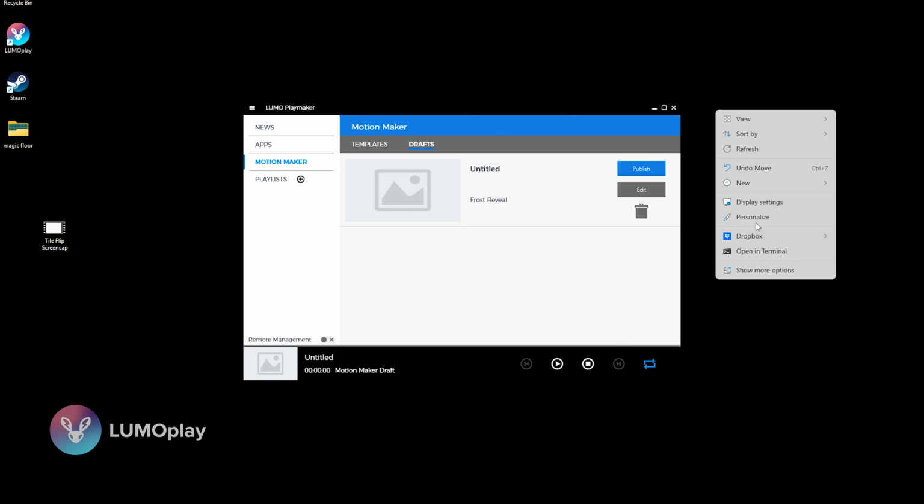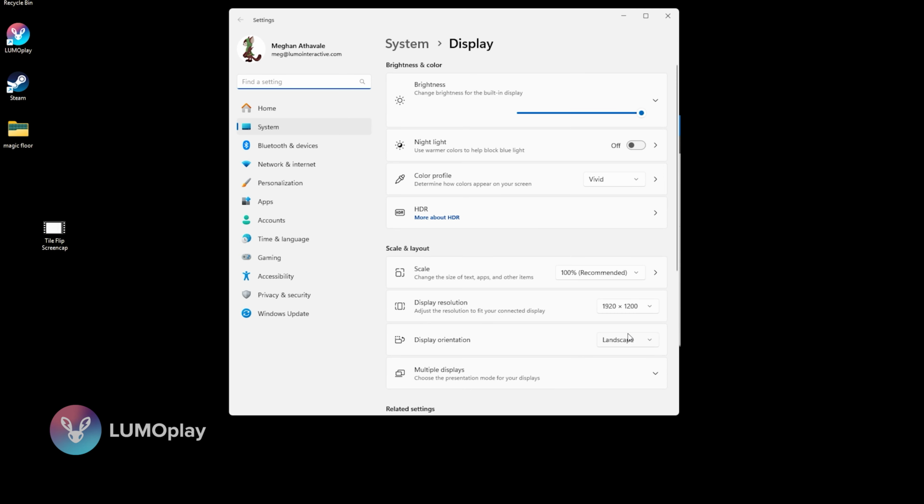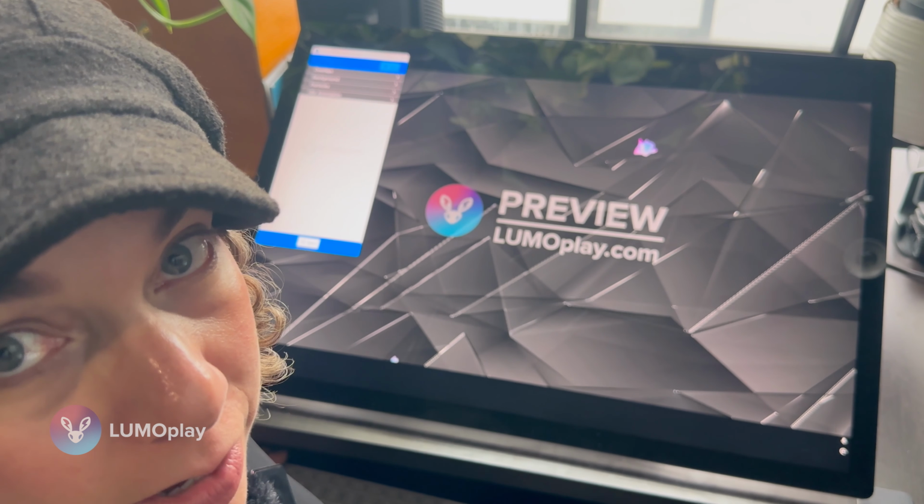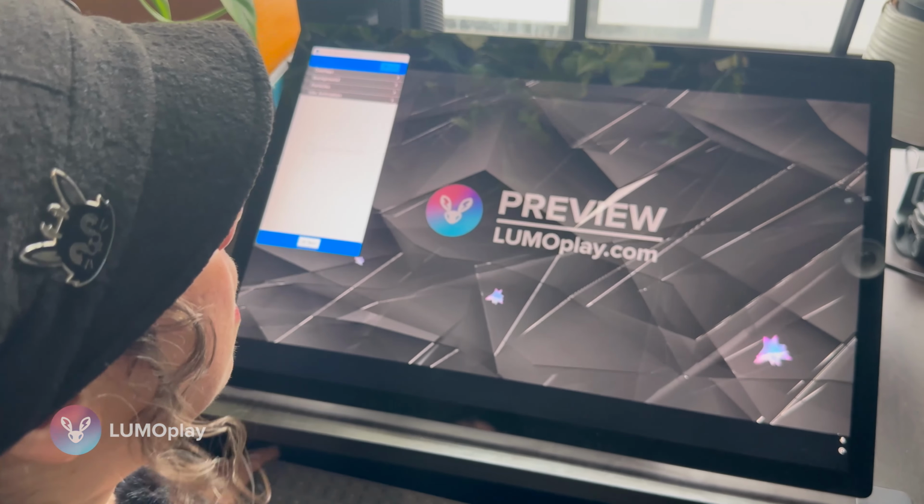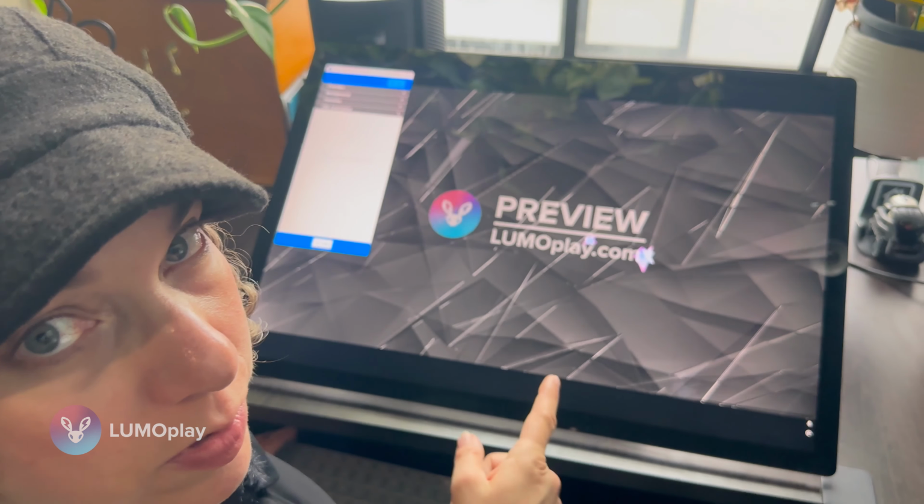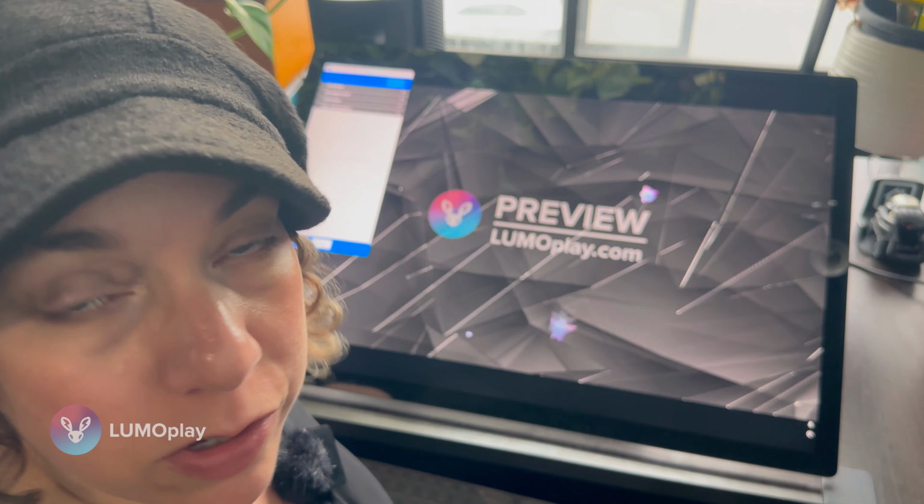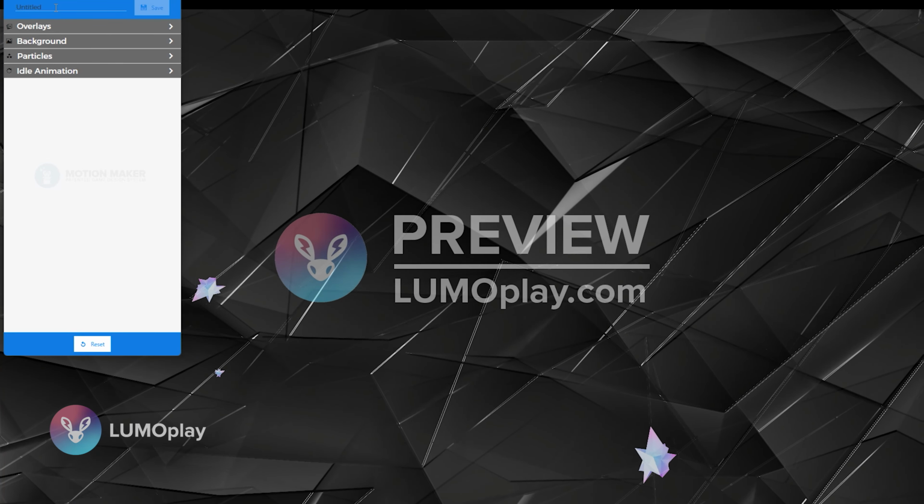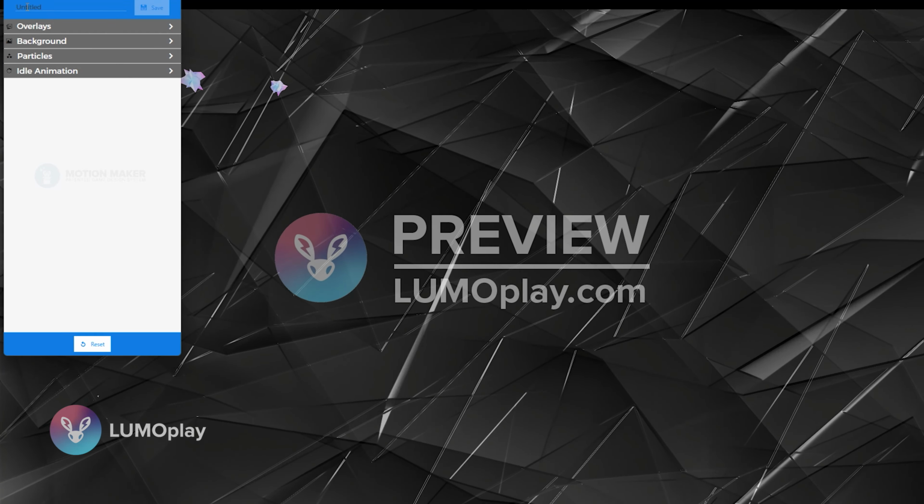You can easily find out what the aspect ratio of your screens are by right-clicking on the desktop and just going to displays. It'll tell you what your resolution is. Just make sure that if you're designing on a separate computer, that computer's resolution matches the resolution of your final installation computer. So with that said, I'm going to start by giving my app a name.